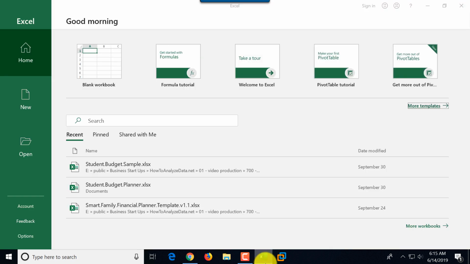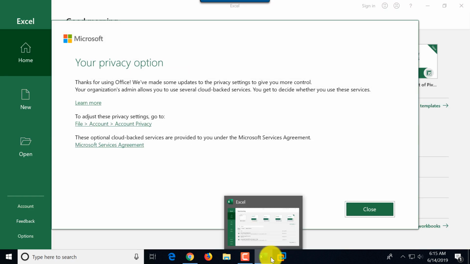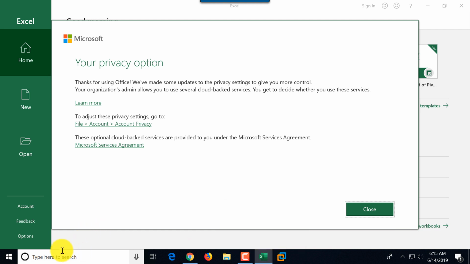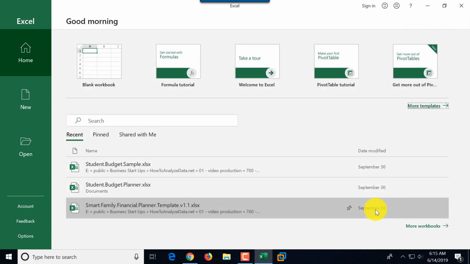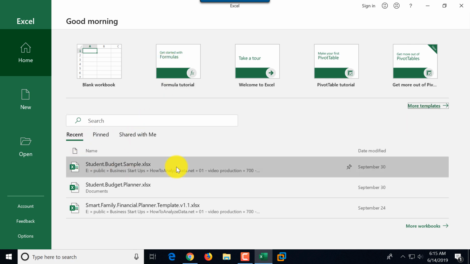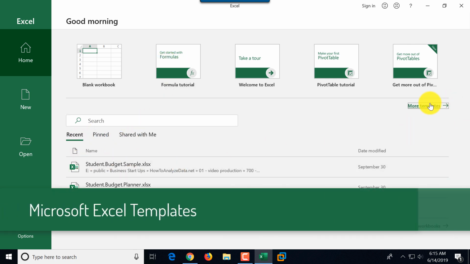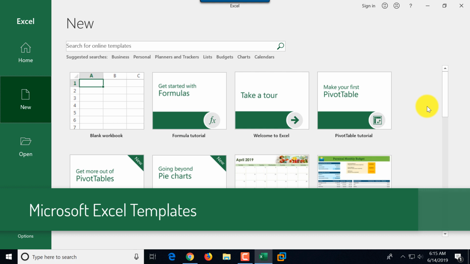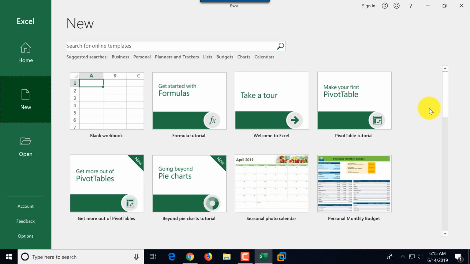To start Excel, you click on the taskbar. You can also type Excel in the search button. I'm going to click close here, and this is the screen you typically see when you launch Microsoft Excel. As you can see, I have previously opened files, but what I'm interested in showing you right now are templates. There are a lot of templates that come with Excel itself. The good one is Welcome to Excel, but I'm going to skip this one.